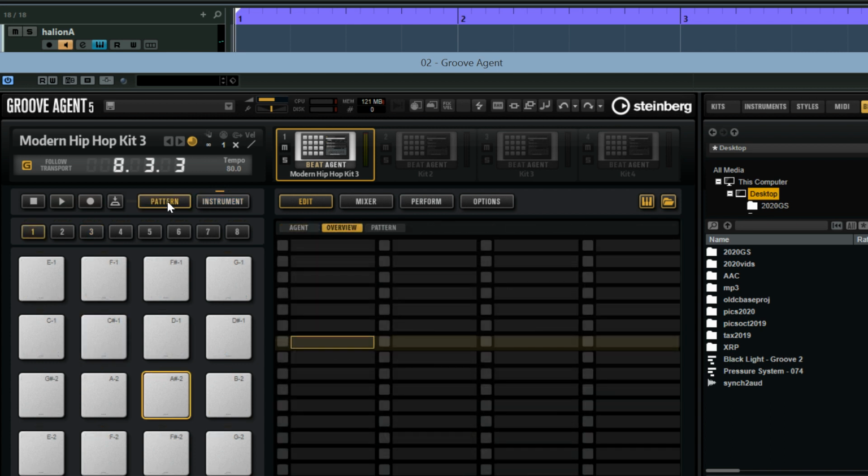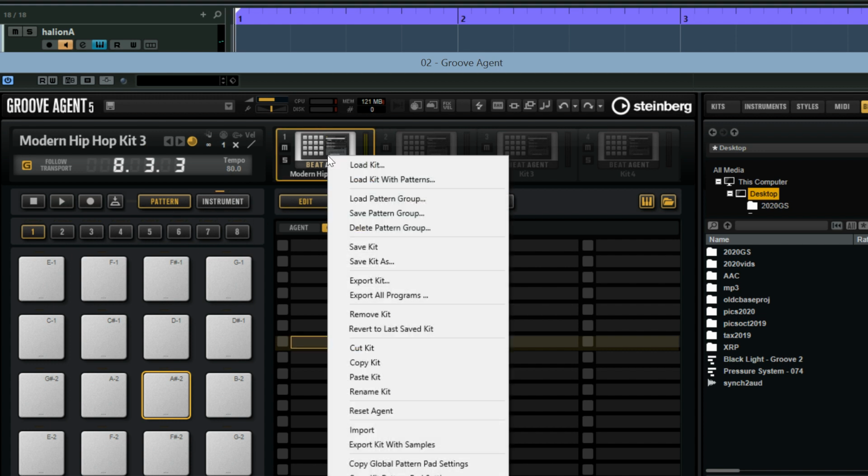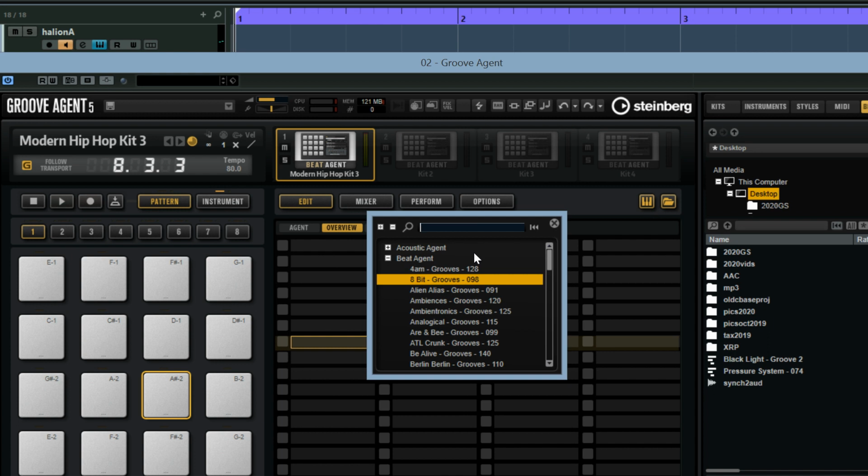And then the patterns, there's no patterns. As you can see, if there was patterns, you would see them, right? They would show up right here. So let's load some patterns. So we can say load pattern group, and it'll load a whole bunch of patterns.